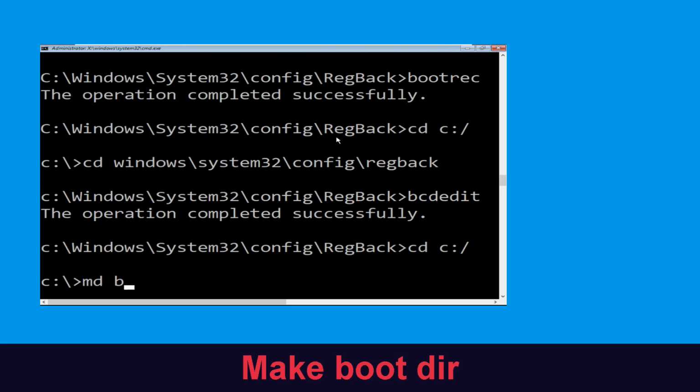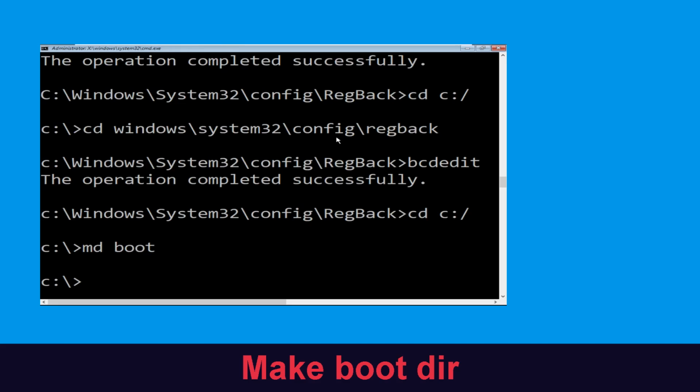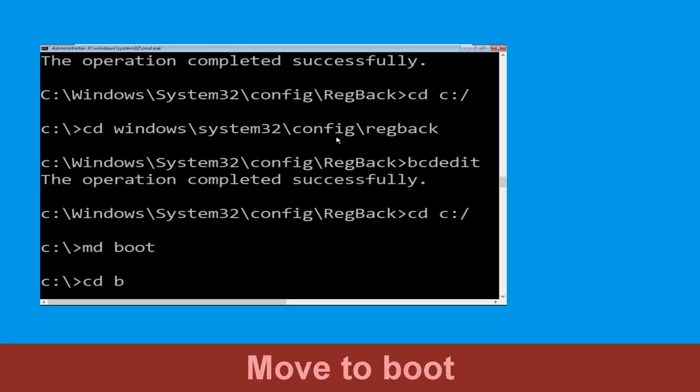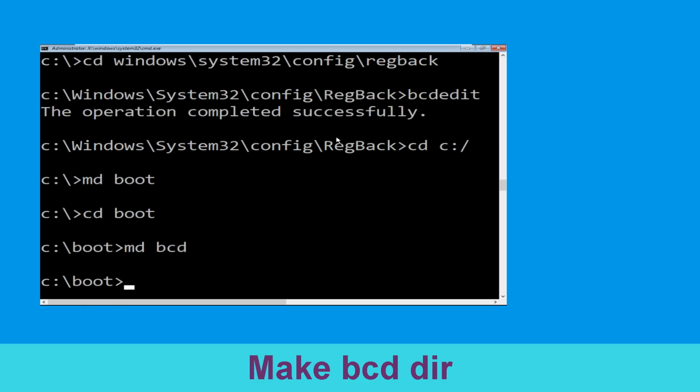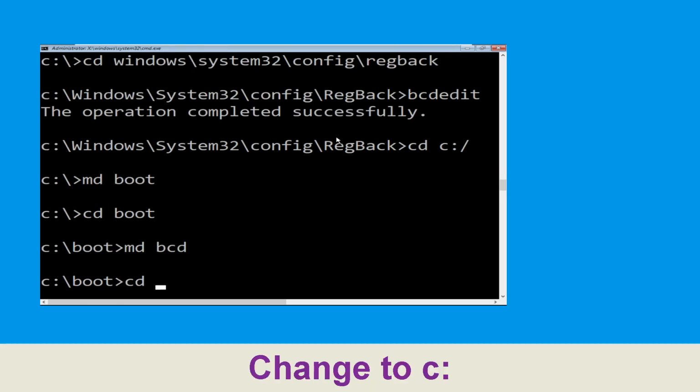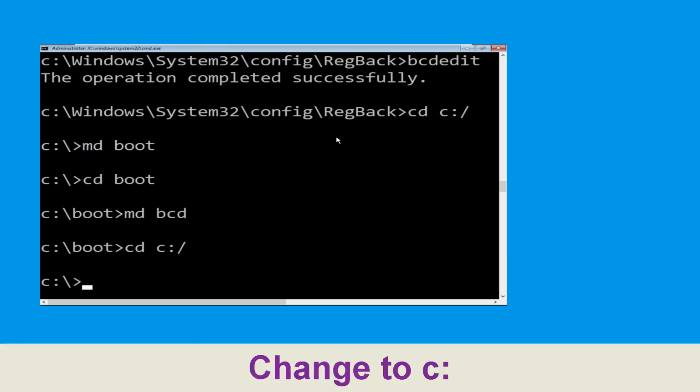Now execute this command. Type md space boot and simply hit enter to execute this command. Type cd space boot and simply hit enter. Now type md space bcd and simply hit enter. Now type cd space c:/ and simply hit enter.